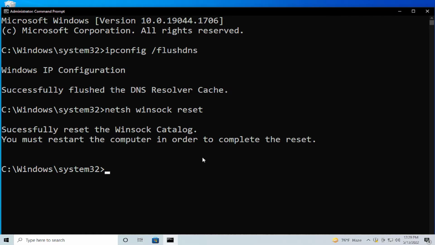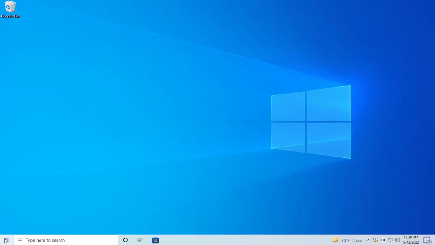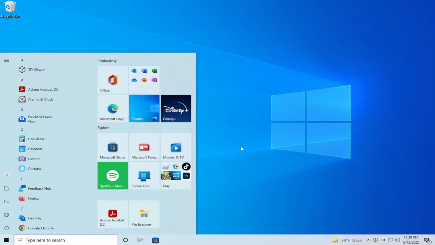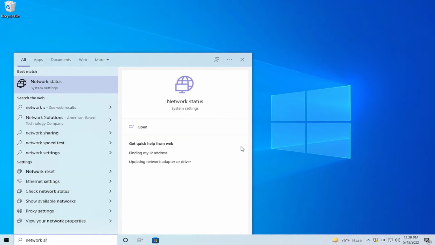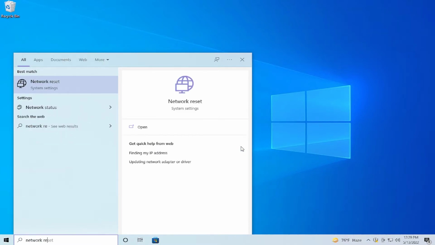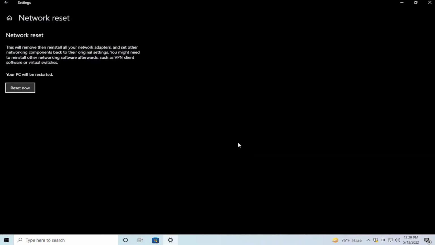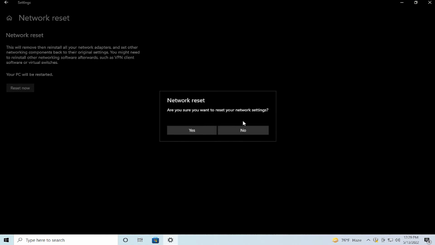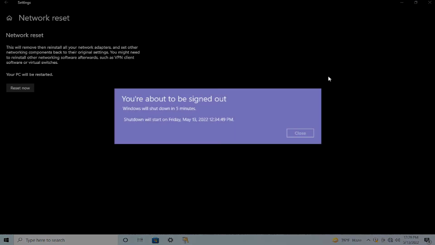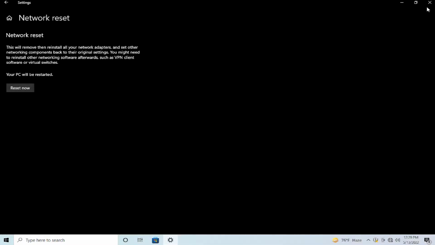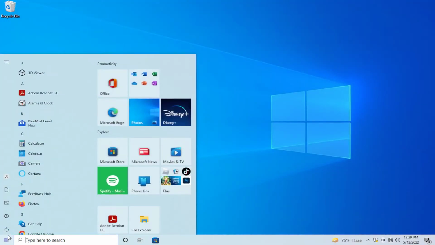You must restart the computer in order to complete the reset. Go to the start menu, type network reset and hit enter, and click on reset now and click on yes. Close the new pop-up notification and restart your computer.